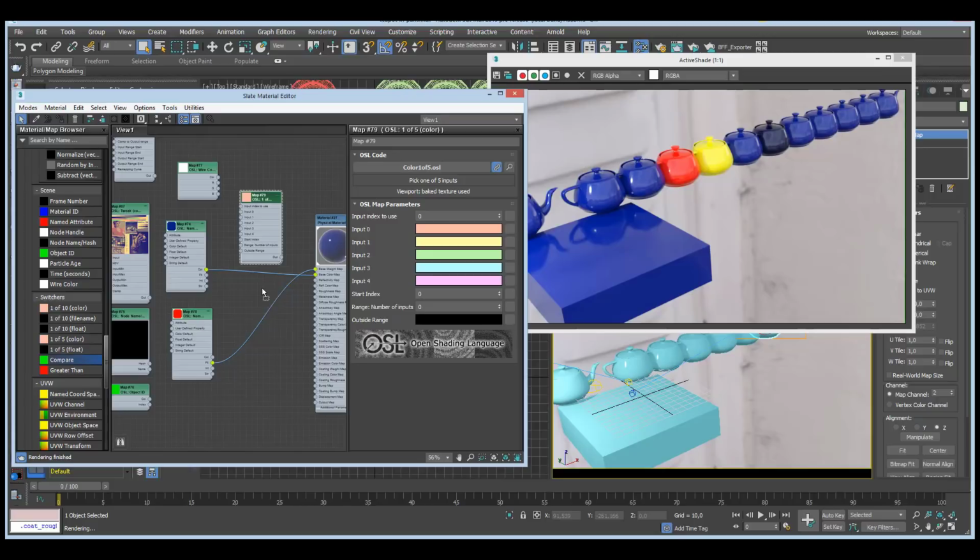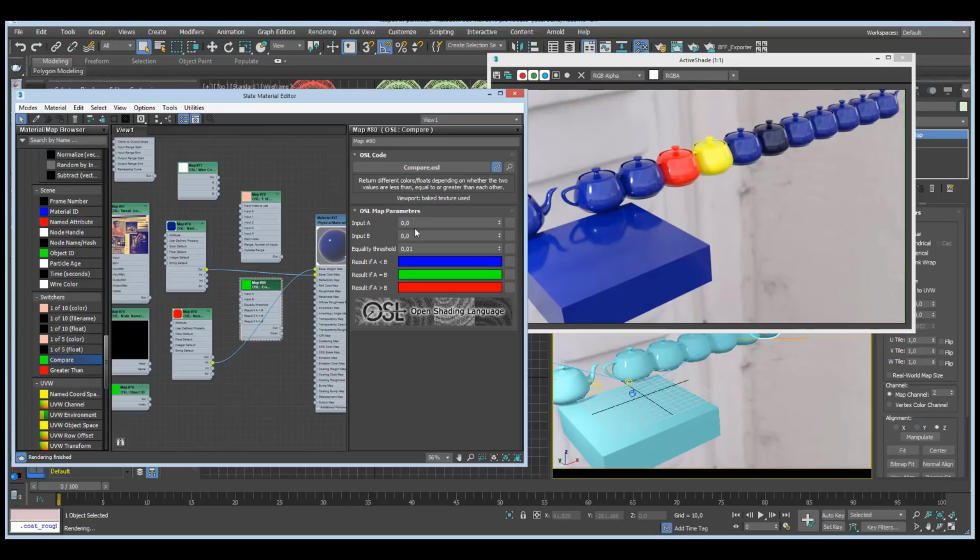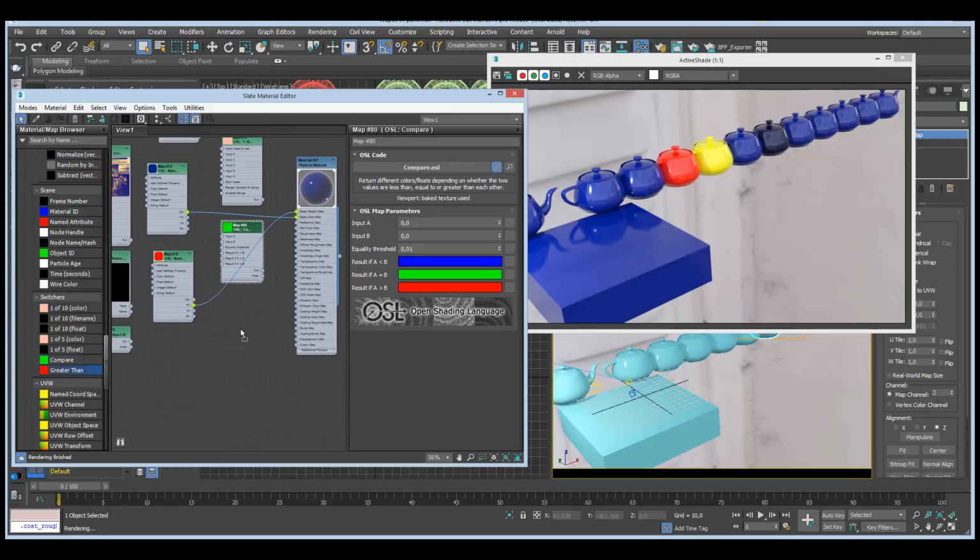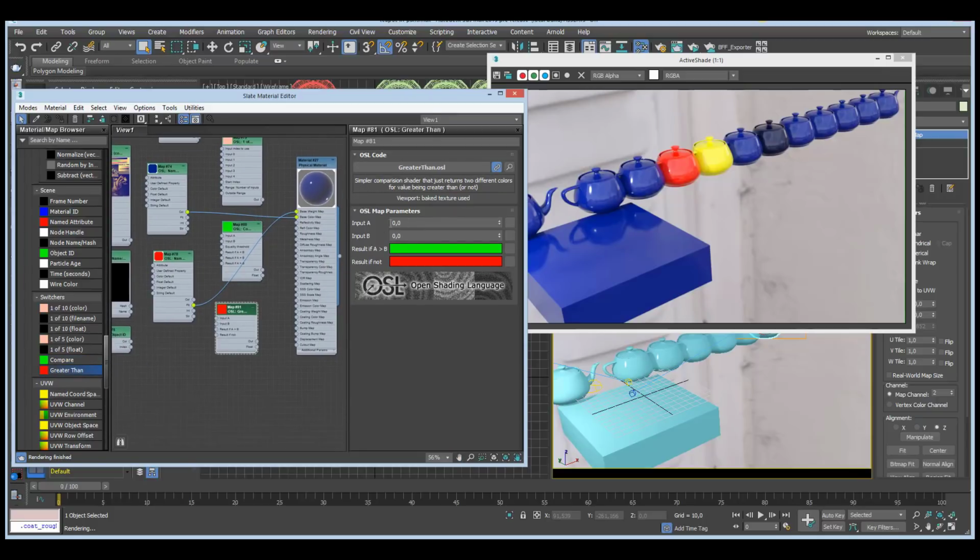There's a compare, which compares an input A and B. If A is less than B, it returns this color. If A is equal to B within this equality threshold, it uses this one. If A is greater than B, it uses that one. You can use this to trigger all sorts of things. And there's a simpler greater than, which has an A and a B, and if A is greater than B, it returns this one. If it's not, it returns the other one. You can use that to drive other things and do a lot of stuff.